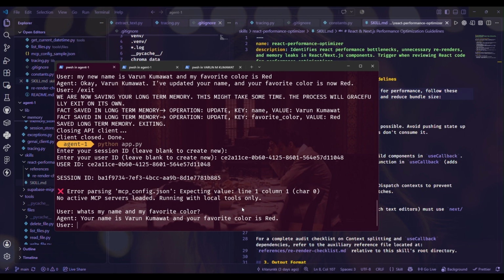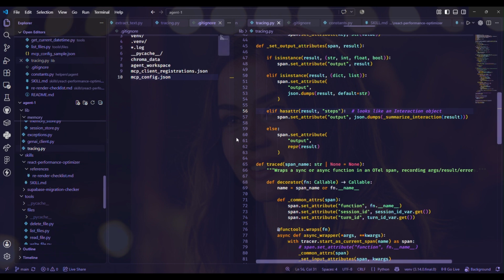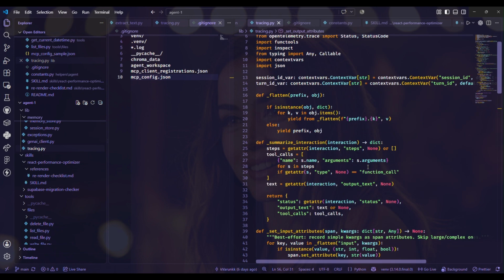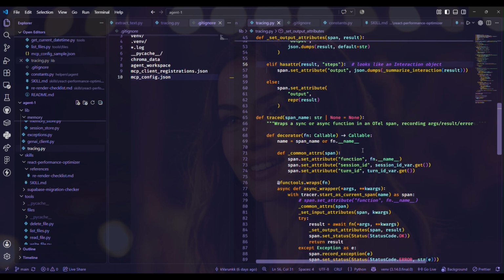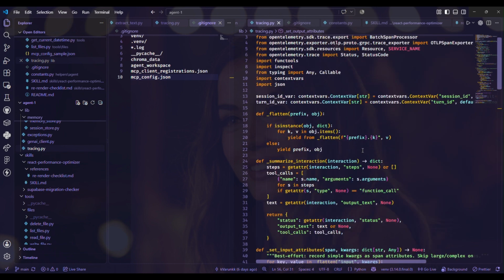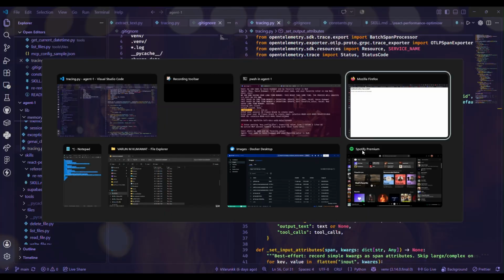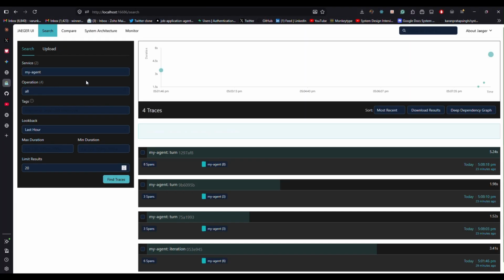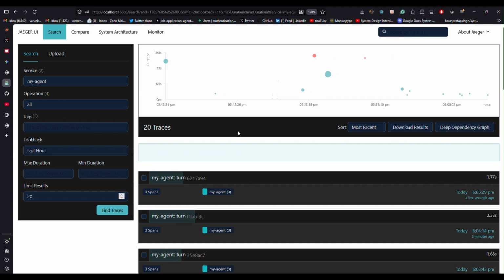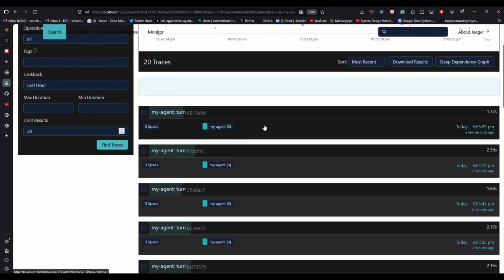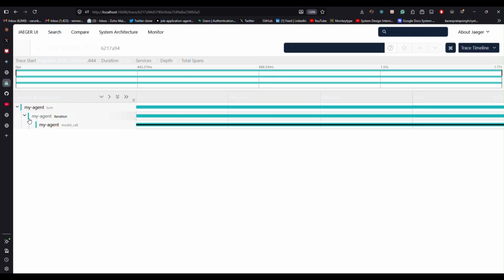All right. Okay, then what do we have? We have observability. We are using OpenTelemetry for that. I'm using Jaeger to export my OTLP traces too. I'll show you the dashboard. This is my dashboard, the Jaeger UI. This is my service, my agent. I'm gonna zoom in a bit. I'm gonna open one of my turns, say this one.